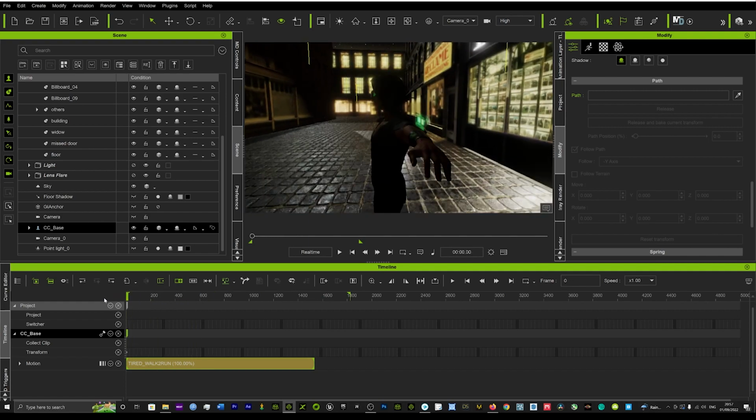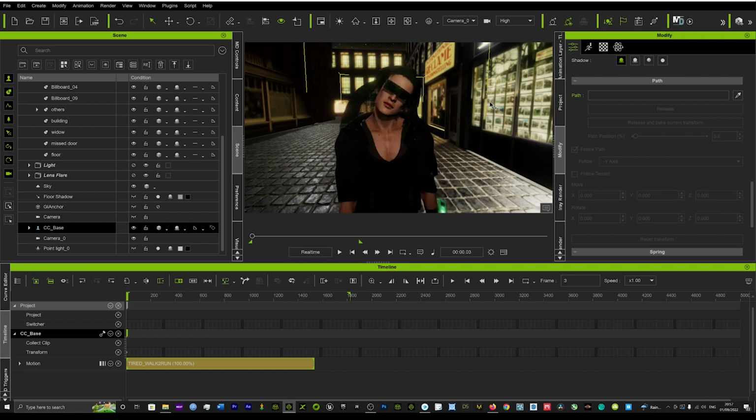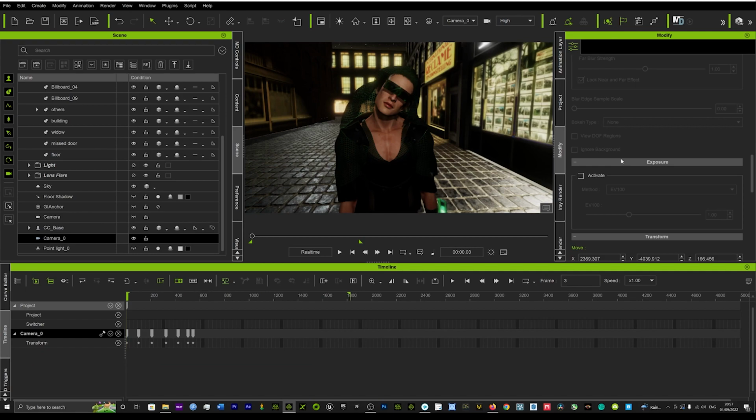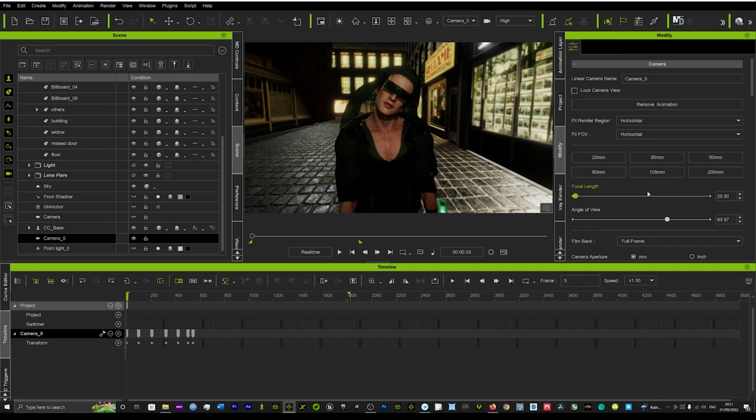So if I go back to the beginning now, and I just go a couple of frames ahead, just so we can start with our camera here, with our character, and then I'll go into my camera. Just going to remove all of that animation.